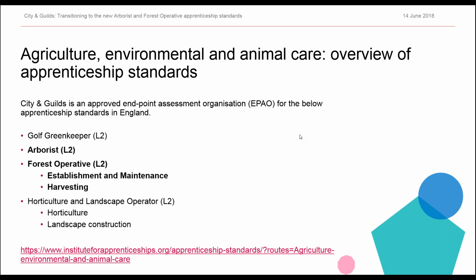So if we start off a little bit more of the big picture in terms of an overview of the current apprenticeship standards within agriculture, environmental and animal care, City and Guilds is listed as an approved endpoint assessment organisation on the official ESFA register for these 4 standards. And during our first webinar on Friday the 1st of June, we covered Golf Greenkeeper and Horticulture Landscape Operative. For those interested, the recording of that webinar is available to view on the City and Guilds website. In this webinar, we're going to consider Arborist and Forest Operative.